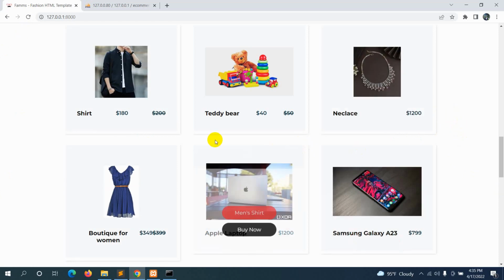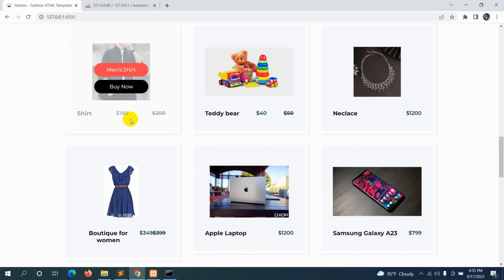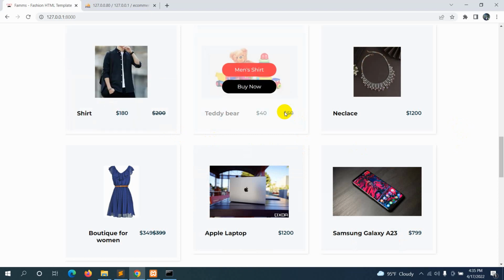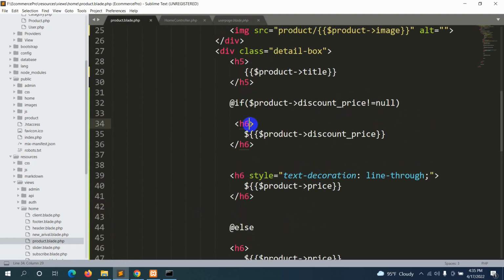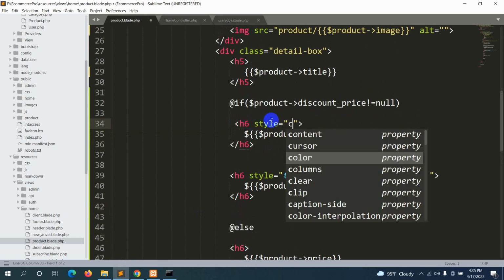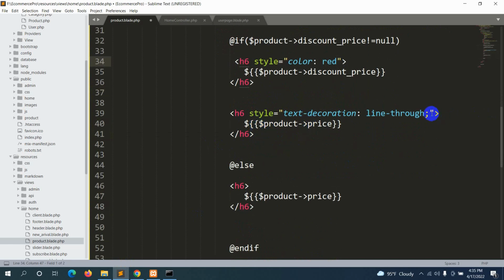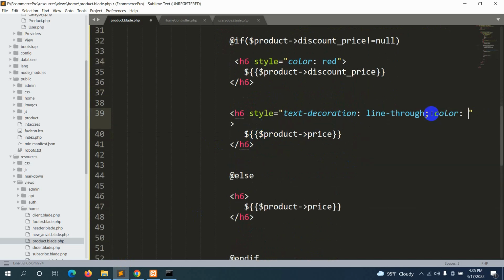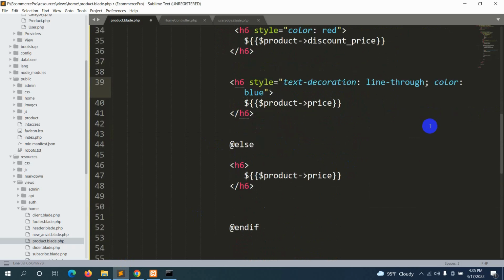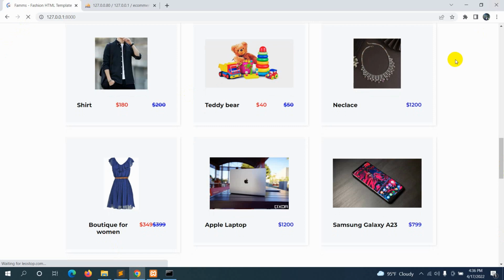So now let's just do a little design. For the discount price, let's have the color as red, and for the normal price, let's have the color as, let's say, blue. So we'll just say over here inside this H6 for the discount price, we'll say style, color, it will be red. And for this price, we'll say color, it will be blue. And here we'll also mention the style, then we'll say color, it will be blue. So save it, then let's refresh here, and there you go.